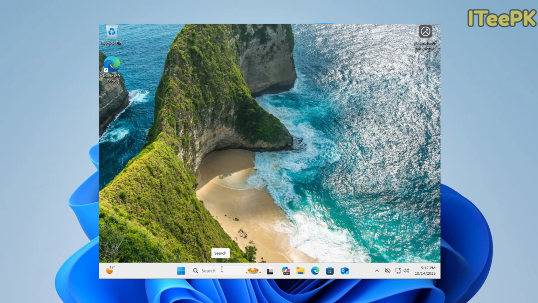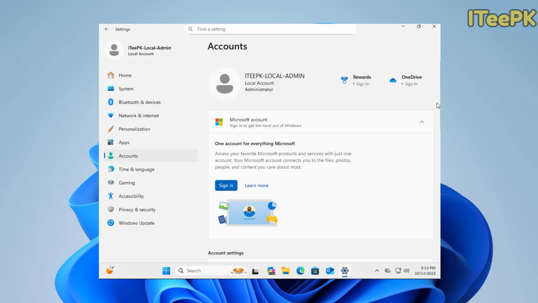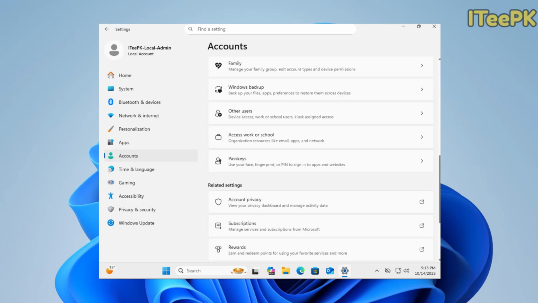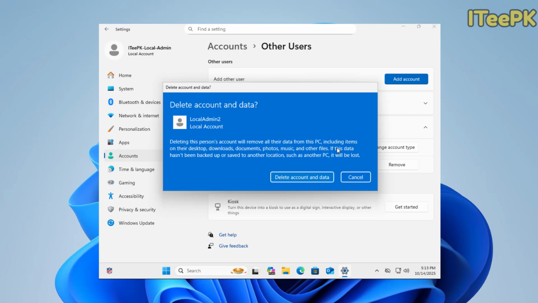To delete an account, go ahead, open Settings and then go to Accounts and Other Users. Select the account you want to remove and then click Delete Account and Data. This will completely remove that administrator account.